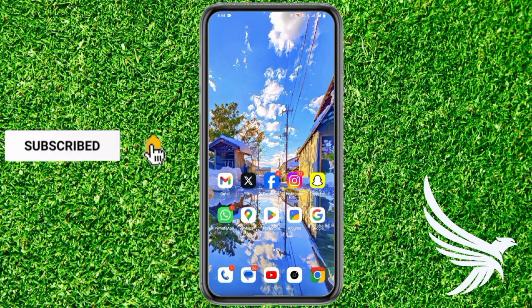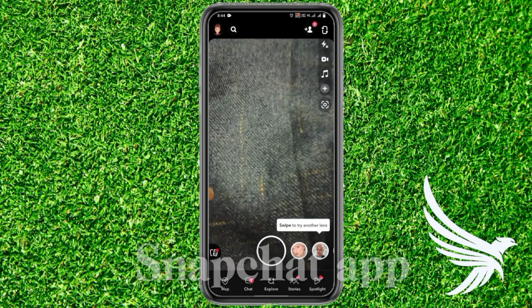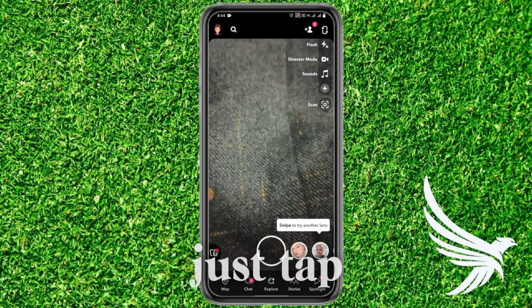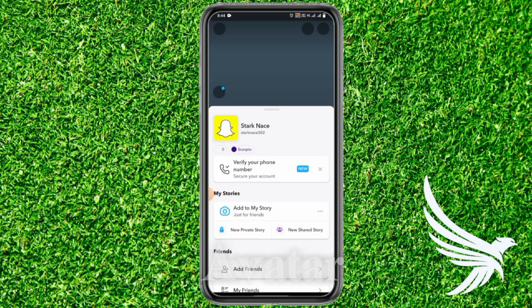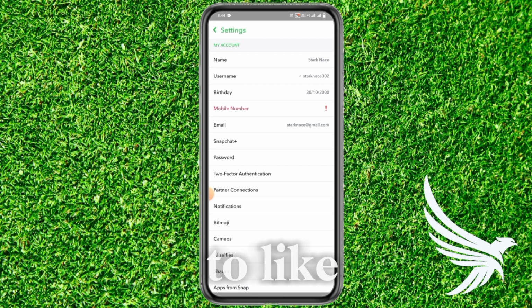Let's get started, and first of all, just simply tap on the Snapchat app on your mobile phone, and then once you open it, just tap on the profile picture or your avatar in the top right corner. After that, just tap on the gear near this share icon to open up your settings.